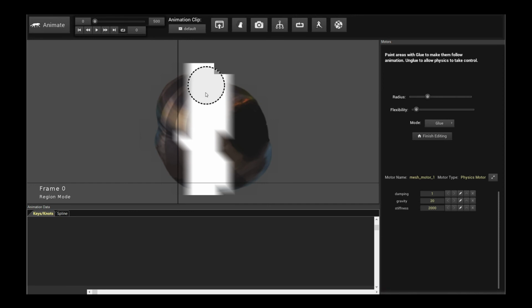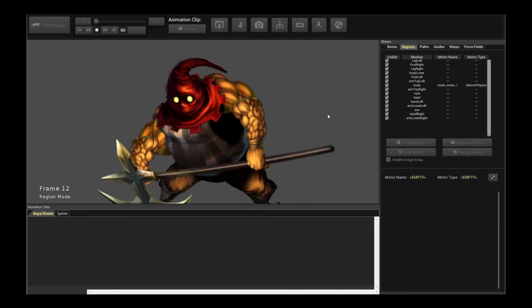They will be directly tracking the animation, and the regions which are not painted are regions which will be allowed to flop naturally with the soft body dynamics. So the system is going to solve for all these constraints. It's actually quite intricate, but you don't have to worry about that. You just need to tell the system which parts follow the animation and which parts don't. Click on finish editing, and let's see what we get.